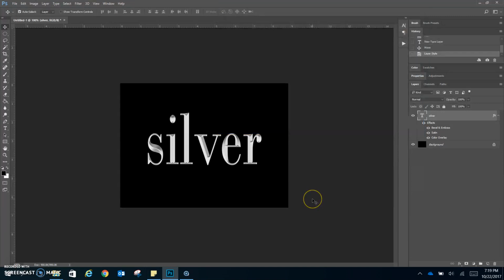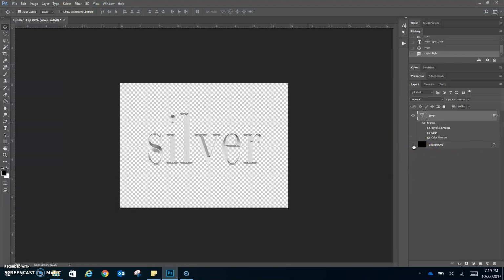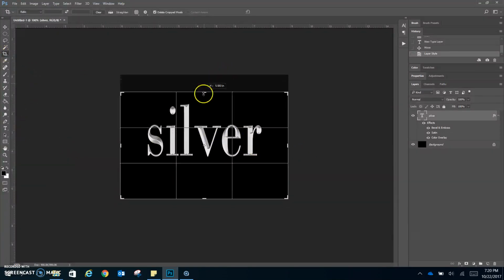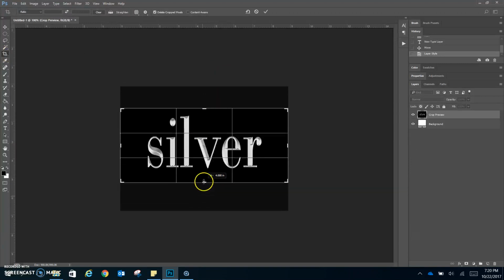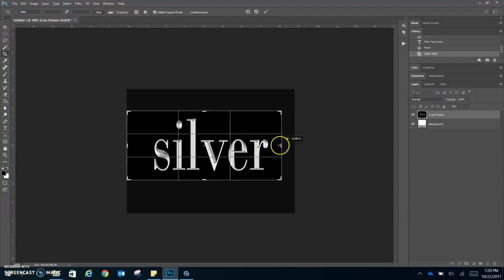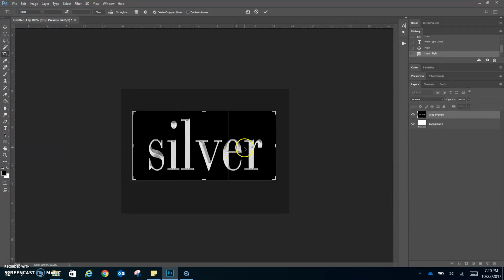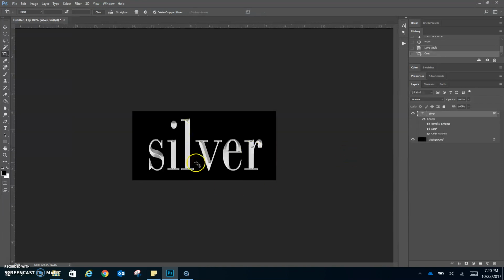Now, if you chose a different font, you are not necessarily going to use the same numbers and same settings that I had. You might have to adjust it a little bit. But here we can compare it with a white background and a black background, and it looks pretty much like silver. So I'm going to go in and crop it. Again, I'm just adjusting it to get rid of some of the excess white space so that all that is there is the text itself.